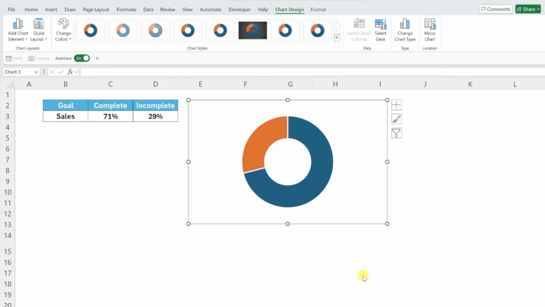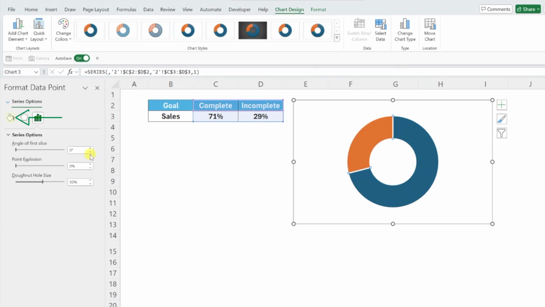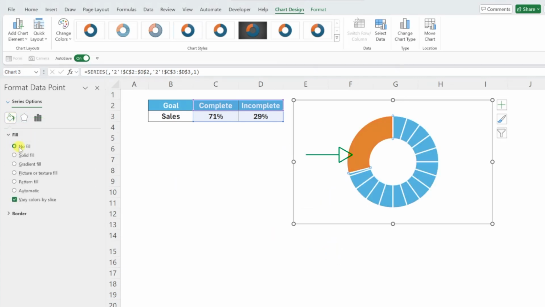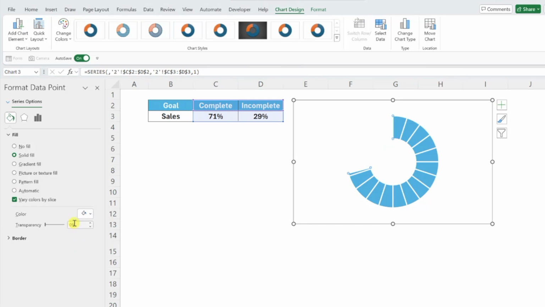Lastly, we need to reformat this data series so that we can see the slices below by selecting and then right-clicking the complete portion, selecting Format Data Point, and choosing the No Fill option under the Fill section. Next, let's format the incomplete portion by selecting it in the chart, updating the color to white using the color dropdown, and increasing the transparency to 30% so that we can slightly see the slices below it. Alright, this is looking pretty good.